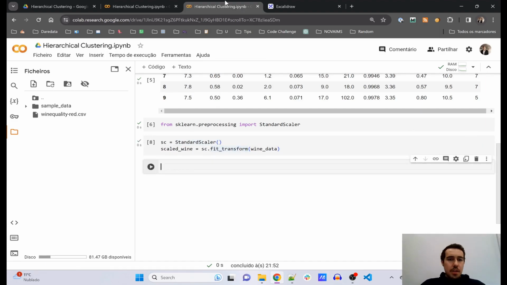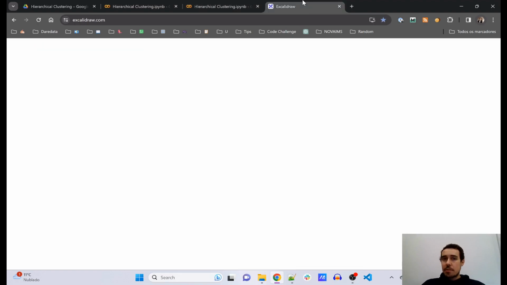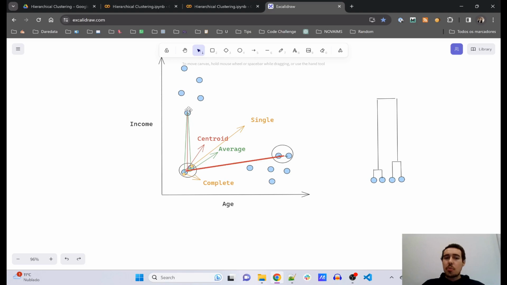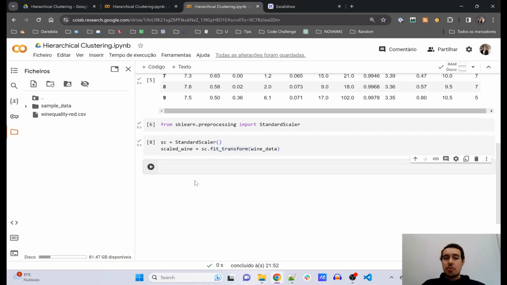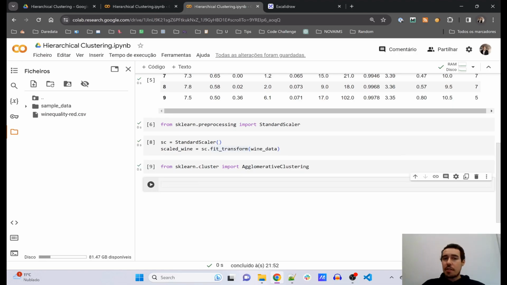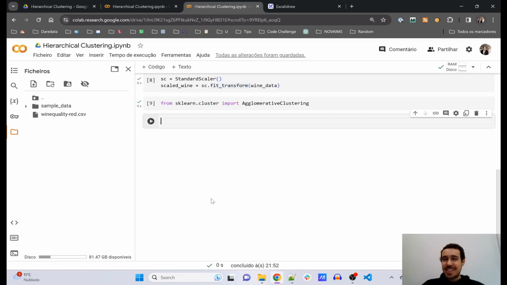Let's run this one. Now first I'm going to fit a hierarchical solution using the average method. If you remember, the average method is the one where we compute basically the distance between the data point and the data points that we are combining, if we already have combined data points, and then we calculate the average of those distances. So here, what I'm going to do is the following. I'm going to import first from sklearn.cluster, import AgglomerativeClustering. And now I have a solution ready to fit, or at least I can use that.